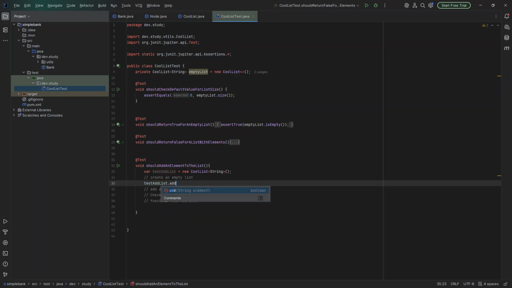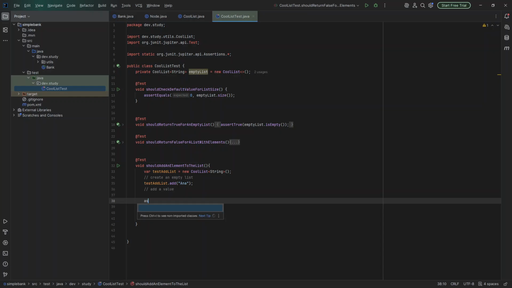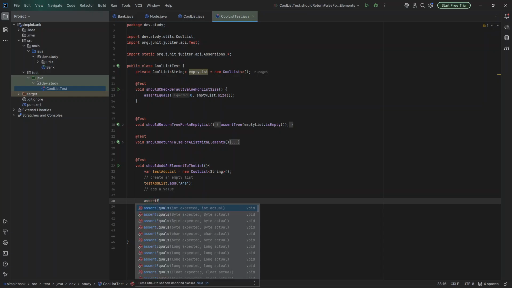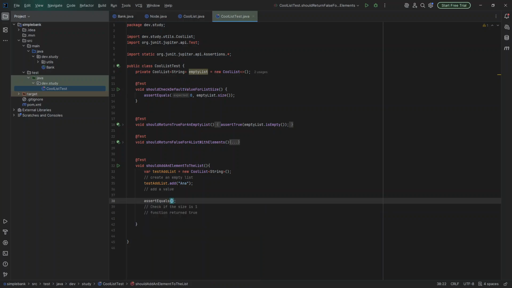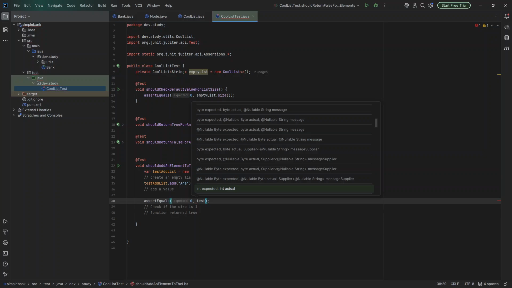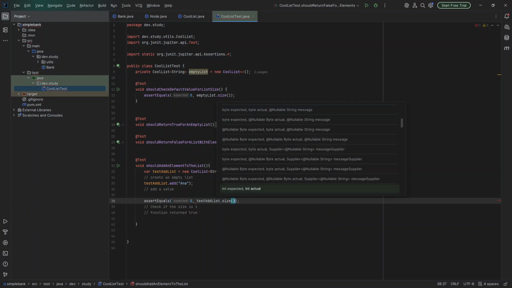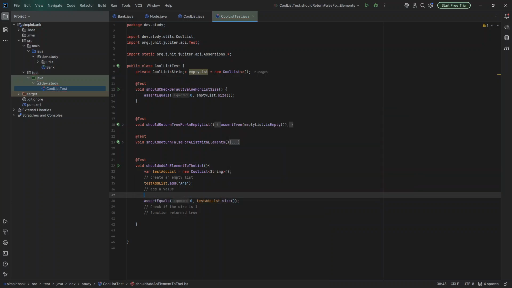Test add list dot add. Let's go back to our test. Now that we have a value, we check if the size of the list is 1. So assert equals, yeah, I think assert equals works. So I'm going to check if it's 0. Let's get a fail first. I'm going to do test add list dot size. Okay. And we test.